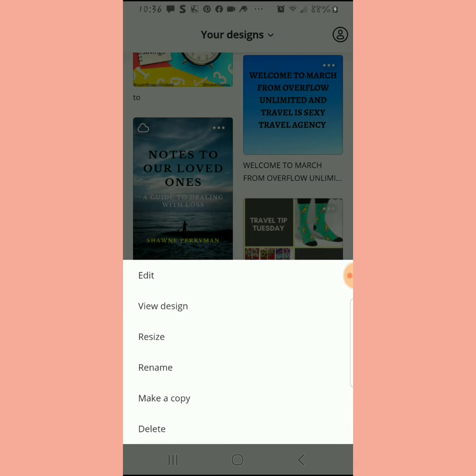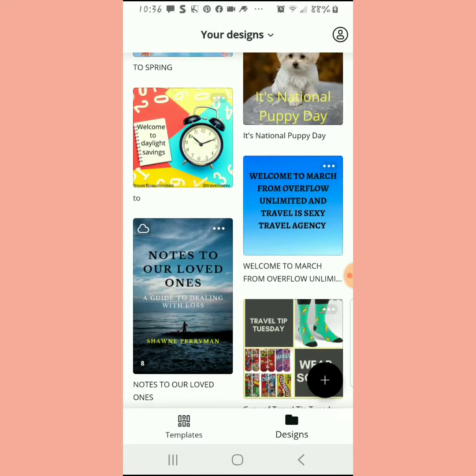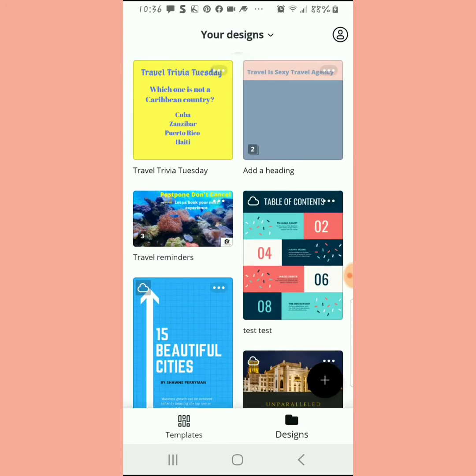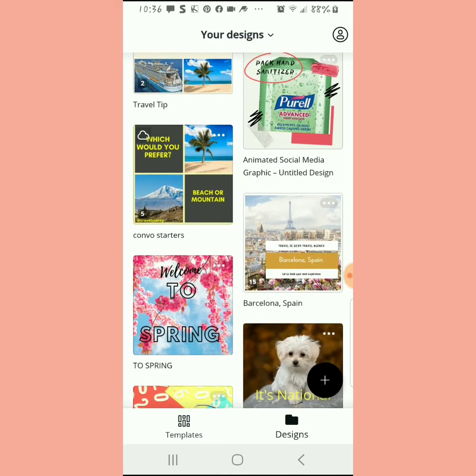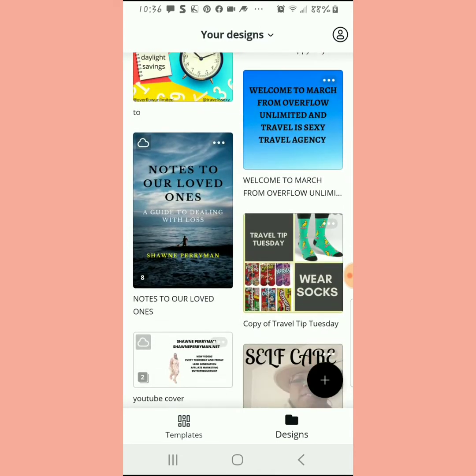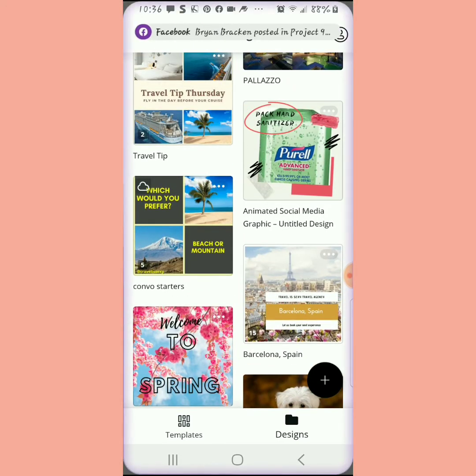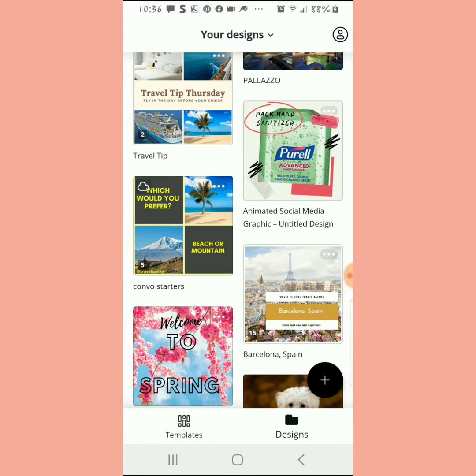Make a copy if you want to keep the same style of something but change it out. So I could go in and make a copy of this and then go back in and edit it. That is a great feature to use when you want to create another design using a template that you have previously used. As you can see, I have this one here that I created for Travel Tip Tuesday with socks, but then I went in and copied that and made another one using that same template, okay?